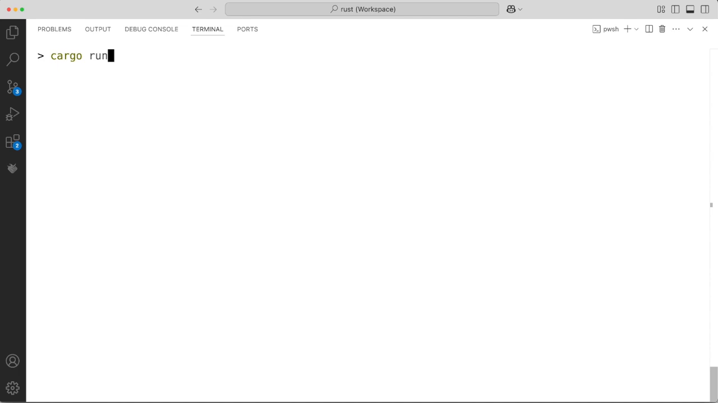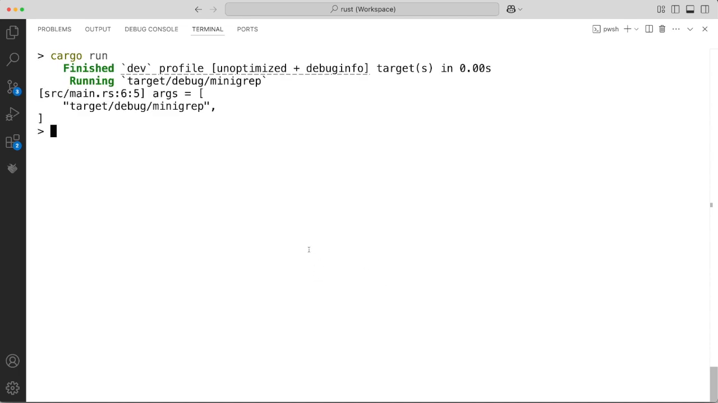Try that once more. So you see that the first command line arg that is automatically supplied is the name of the program, which is, I don't know if that's a Rust feature or just a sort of terminal feature, but that's pretty typical. However, we can supply our own command line arguments.